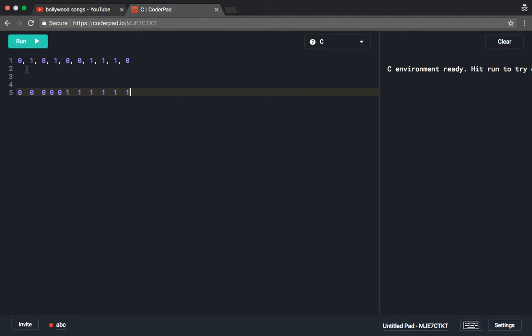1. So see, in the given array we have five 0s and five 1s. So we need to segregate this array. The output should be like this, with all the 0s before the 1s. Okay.